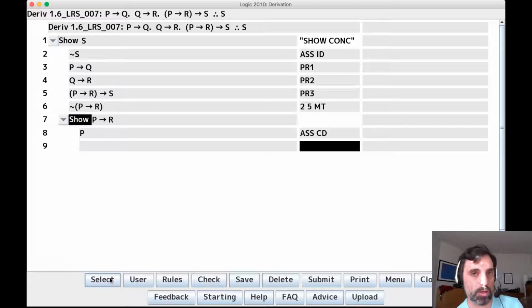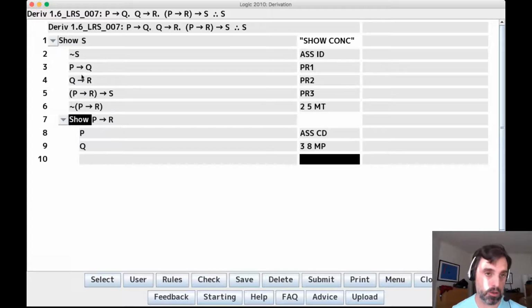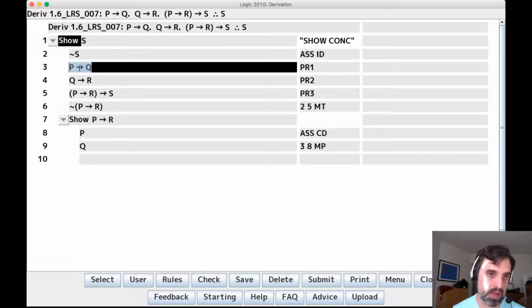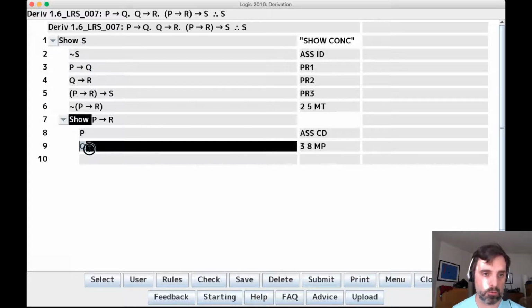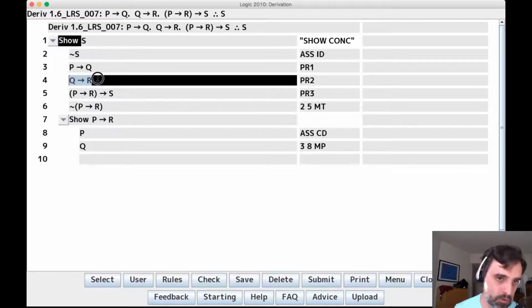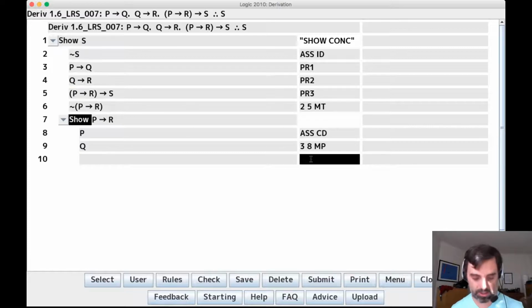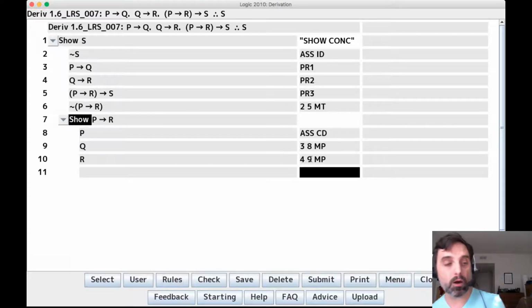So we want to look, can we use P? Yes, we can. We can use P with line 3. Gives us Q, right? There's if P then Q. We have P, so when we apply modus ponens, we get Q. Can we use Q? Yes, we can use Q with 4 and do another modus ponens. So we can say 4, 9 modus ponens. We get R. Can we do anything with R?